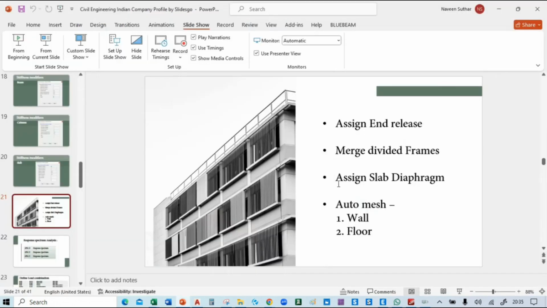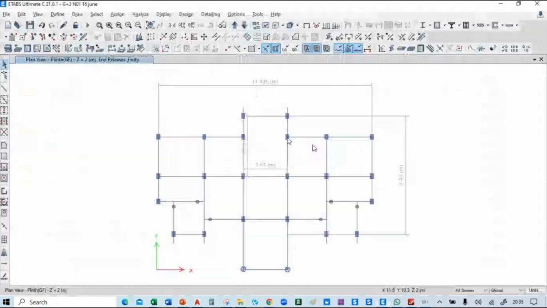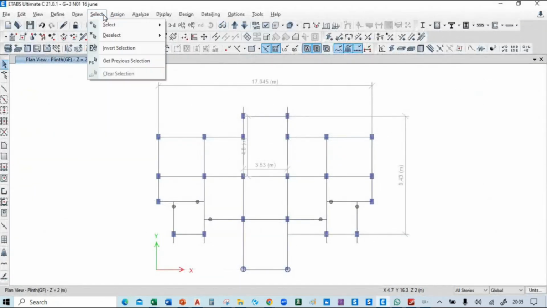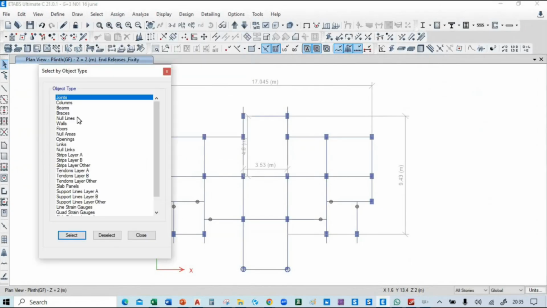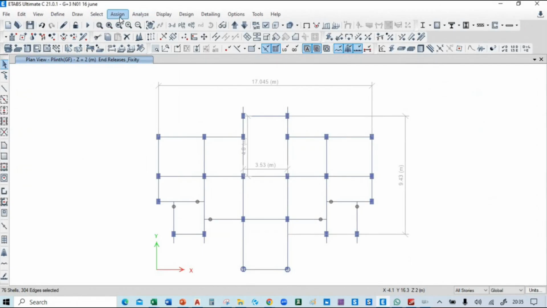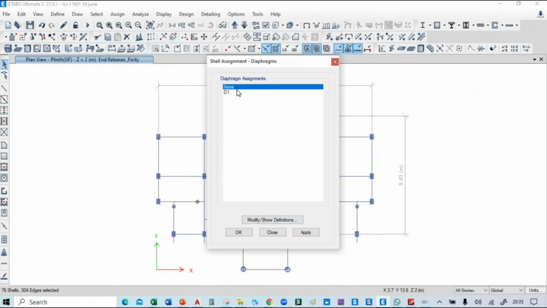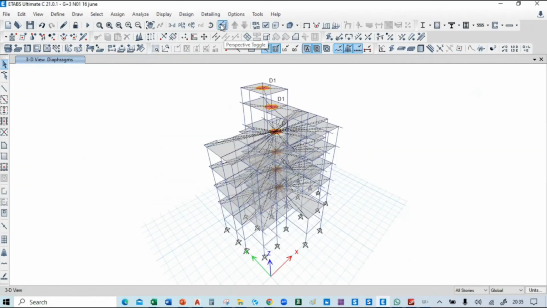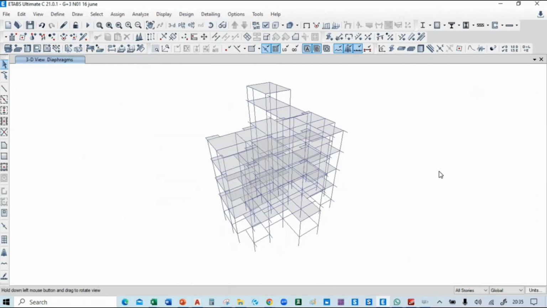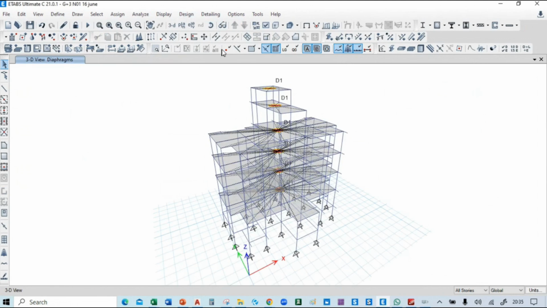And now we have to assign the slab diaphragm. To assign the slab diaphragm, you have to go to the select object type. Now you have to select the floors here. You go to select close, and you have to go to the assign shell and diaphragm, and you have to assign the D1 and apply and OK. And let's go to 3D. You can see all the diaphragm has been applied to the slabs.